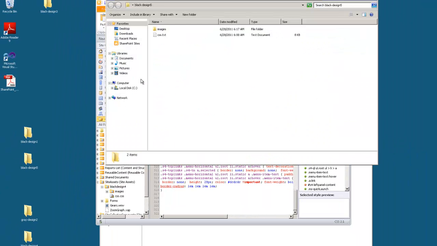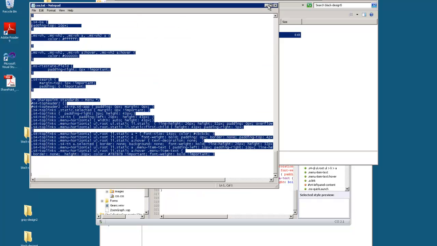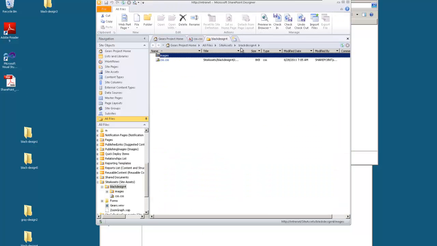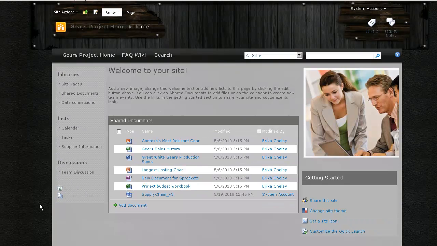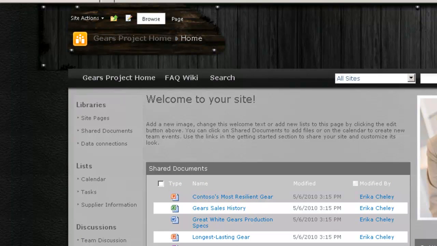Want to try another one? Let's pick this package, and once again, you're going to copy the folder with images and the style sheet like this. Hit save, and go back to the browser and refresh the site. Bam! Once again, the site has completely changed. Really easy to do, and it looks great.